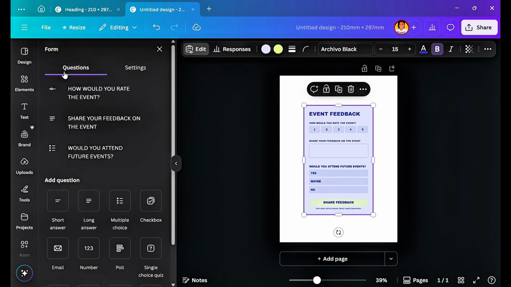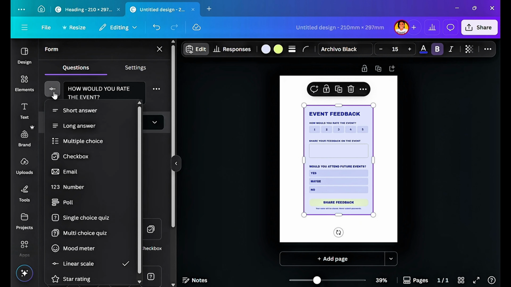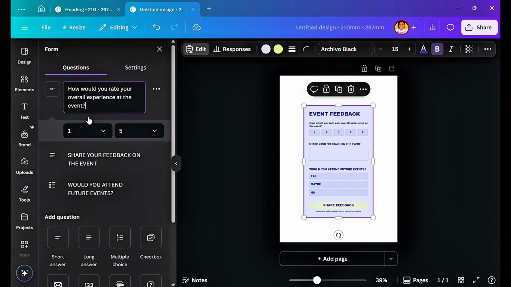I'm going to go back to the questions, and I want to start changing the questions. Remember, from here you can change the type of question you're asking. These are the types of questions you can select. So now I'd like this question to be on linear scale, which is what is on. So let me quickly paste in my question. I'm asking people to rate 1 to 5 their experience.